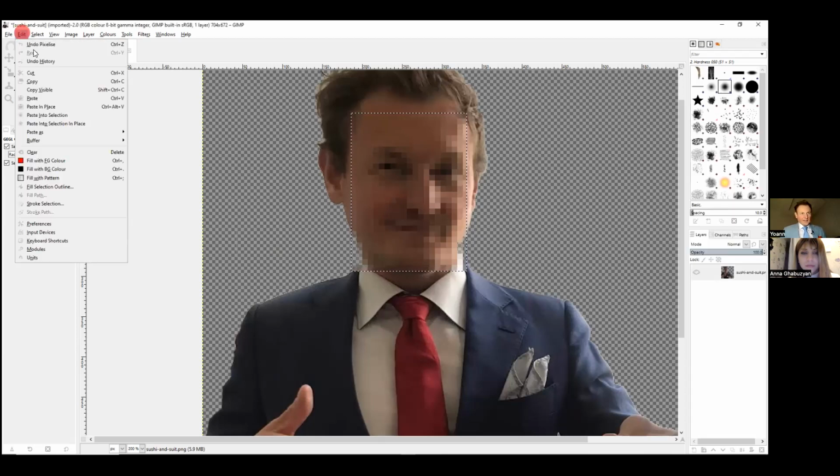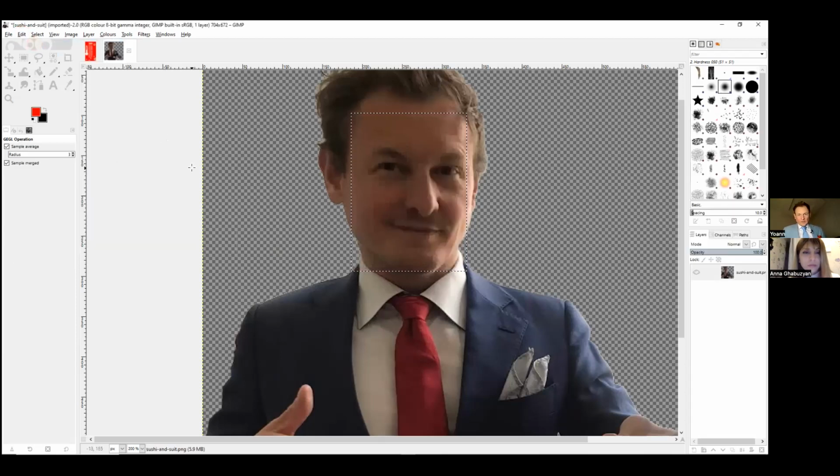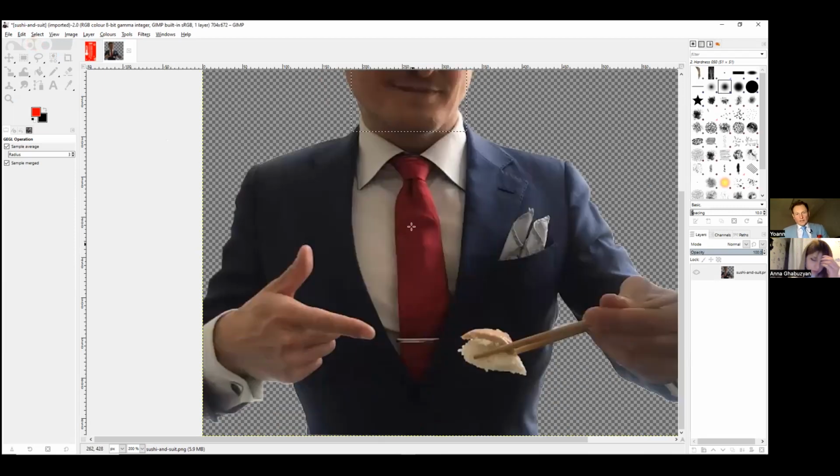I want to cancel, undo. Here we go. For example, if I want to change my tie color and have the same tie color as here, what I could do is to use this select by color tool. So here, long press on the main menu item and then go to select by color. And here, try to find my tie.